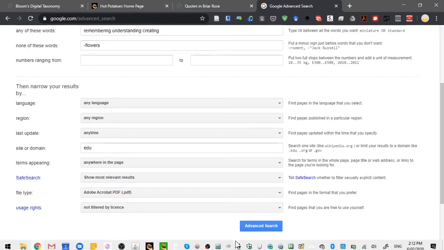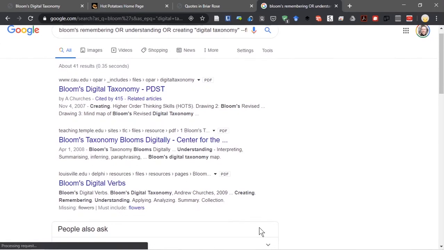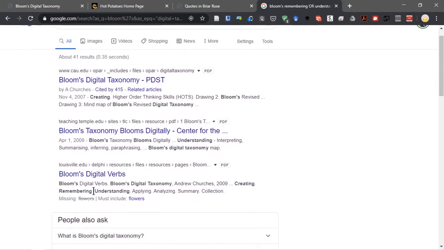And so to do this search, I'm just going to hit advanced search. And I'm now getting quite focused and specific results. You can see all the results miss the word flowers, so I'm not going to get any results that have flowers in them.